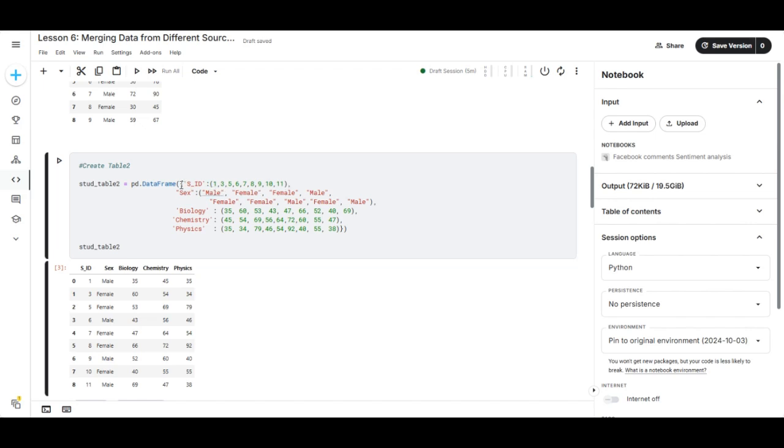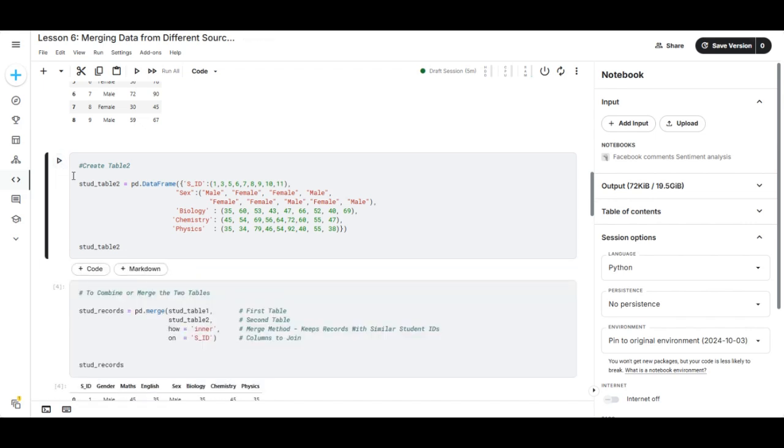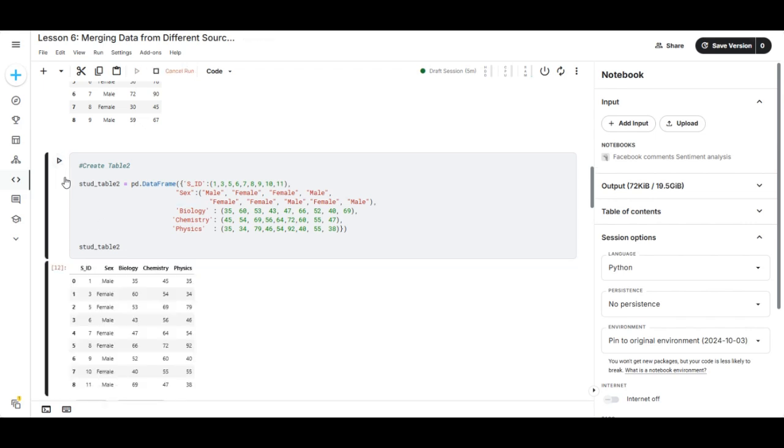Then we have sex. In the other table we have gender. Here we have biology, chemistry, physics. Now if we run this table here, you discover that we have student ID, sex, biology, chemistry, and physics. So let's look at both tables together.